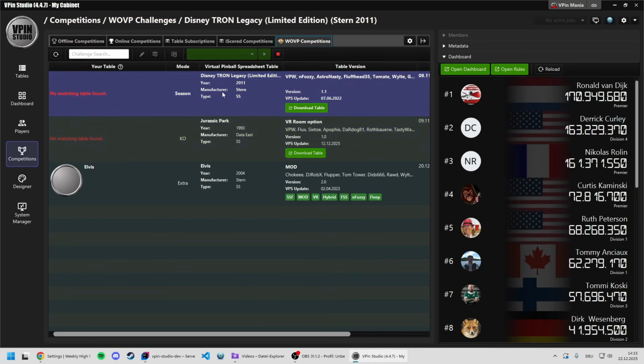So you see the Tron table, Jurassic Park, and Elvis. And as you can see, I've only got the Elvis table installed. If the table is not installed, there's a download link which allows you to download the correct version. Please make sure that the table has the correct version set.